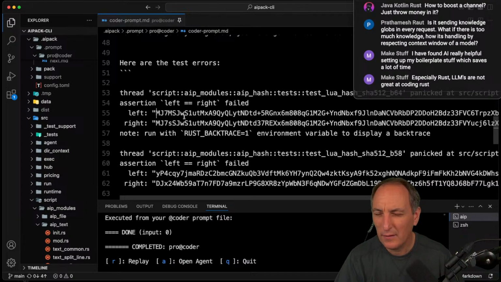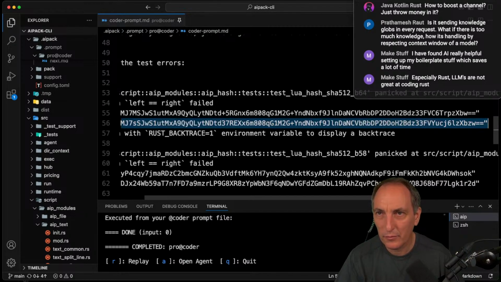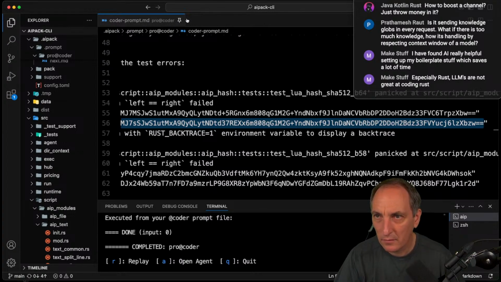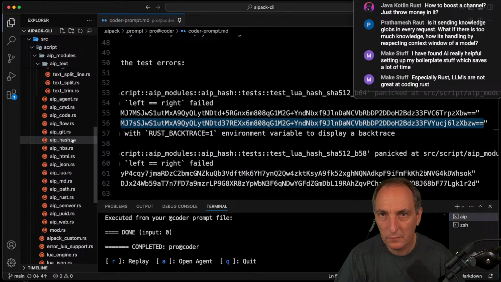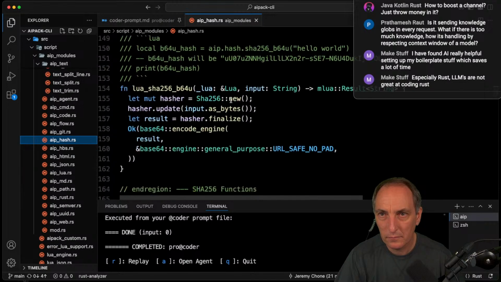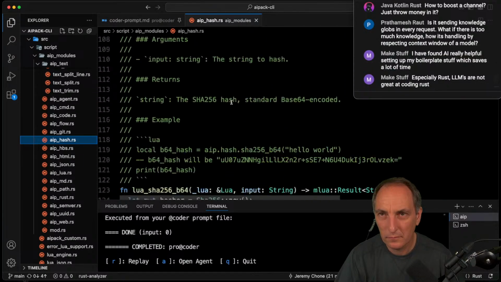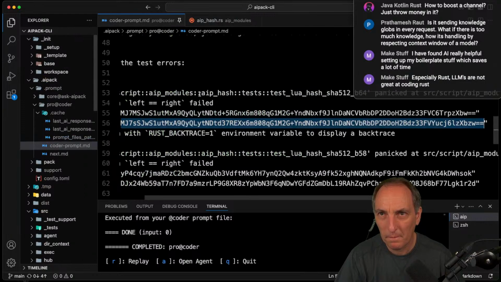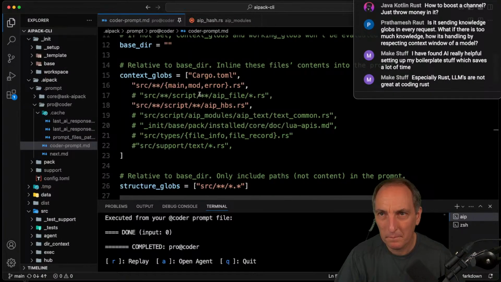Okay, somehow. Okay, so I'm going to save it by hand. So that is the left. We want the right. Base 64. SHA 512. Oh. Okay.